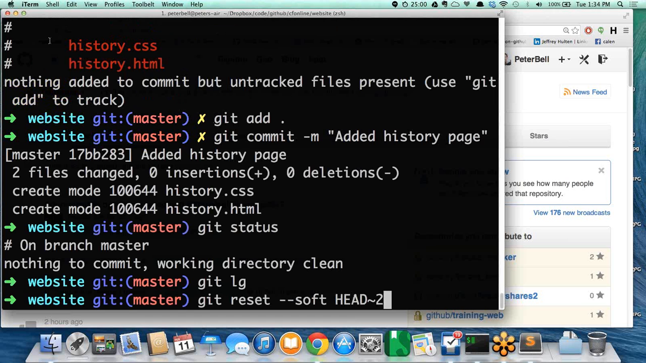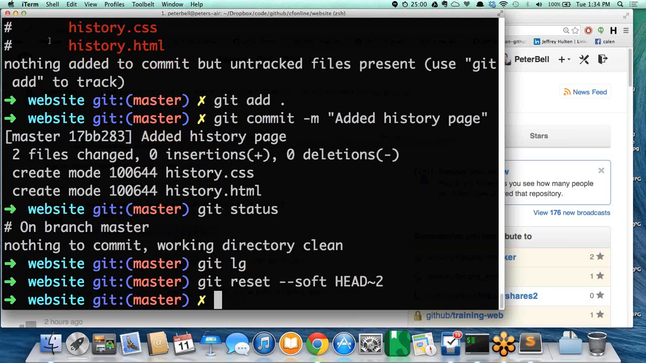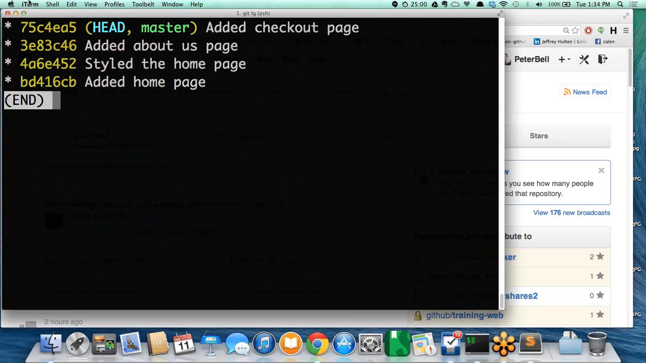With soft, it's going to throw away the commits. That's what git reset does. But it's going to leave all the files that I take out of history in my staging area. It's actually going to save me a step, and we'll see why. Now if I look at my git status, I've got those four files, and I can look at my git log, and I'll see, oh yeah, those two commits are gone again. But now we're in the staging area, so instead of having to type git add dot, I can just go straight into git commit -m added contact and history pages.